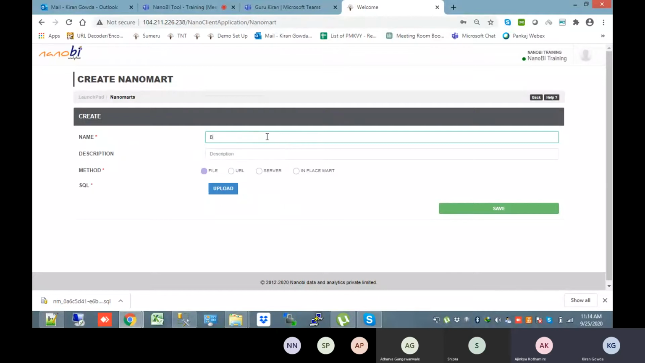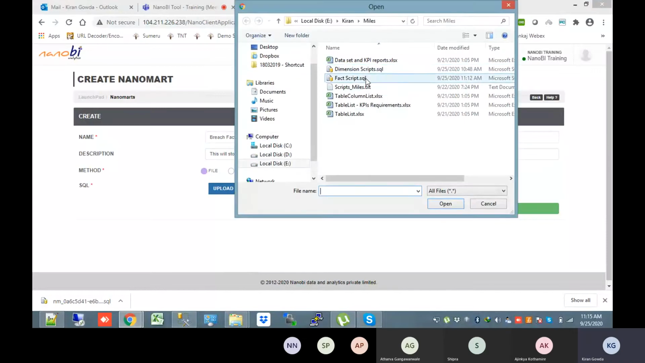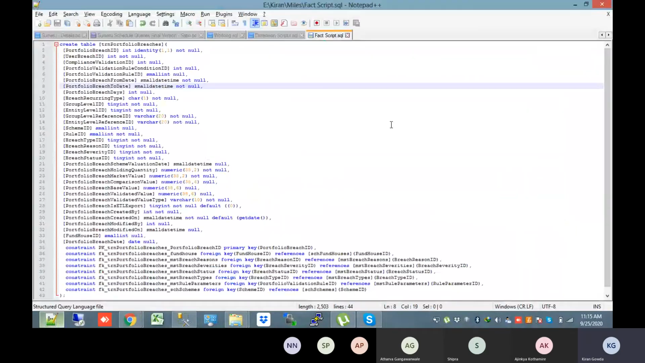So I'll create new. I'll give the name, like breach fact mart, and I'll give some description. It is not mandatory. You can give. Then I'll be uploading the SQL file. Upload fact script. So the file name is factscript.sql.